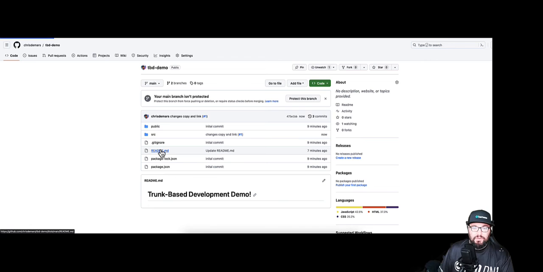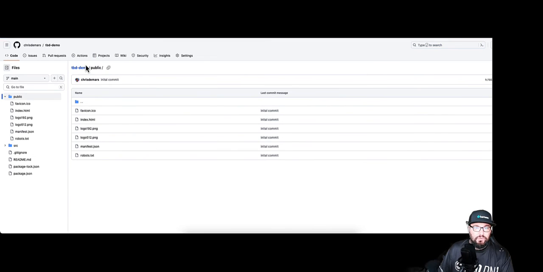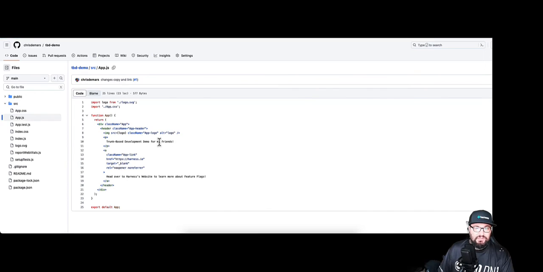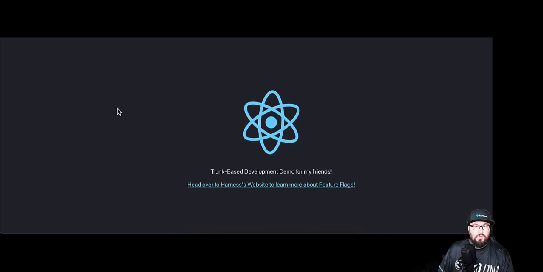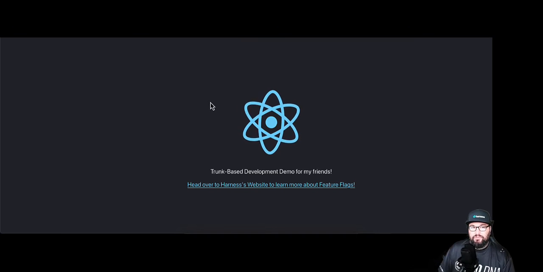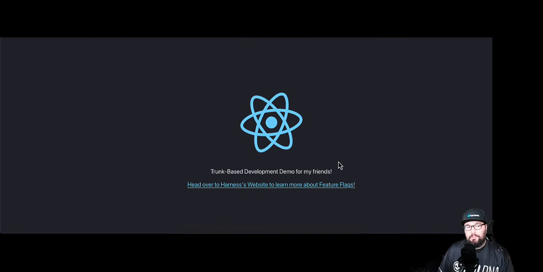And if we go into the code and we look at the README, that's what we set it to prior. If we go to source, app.js, you can see in here, trunk-based demo for my friends. Head over to Harness's website to learn more about feature flags, and then the link sends you to harness.io. Refresh the browser, localhost 3000. It says this, but that's because we're still in my branch.